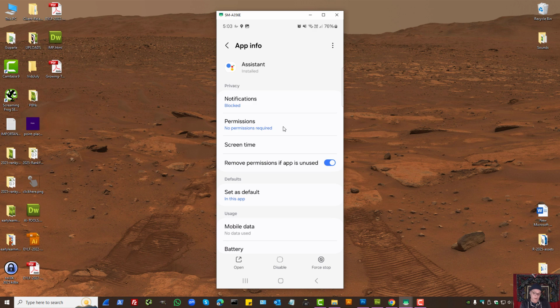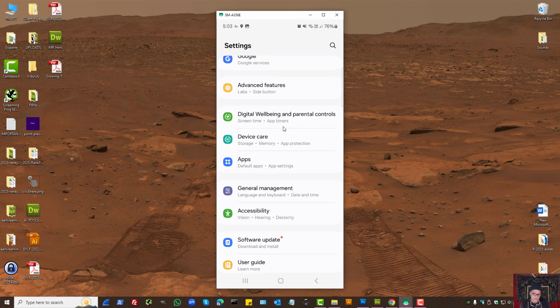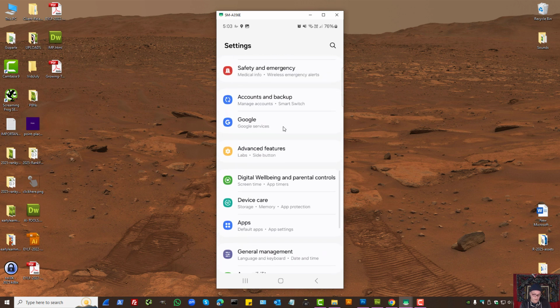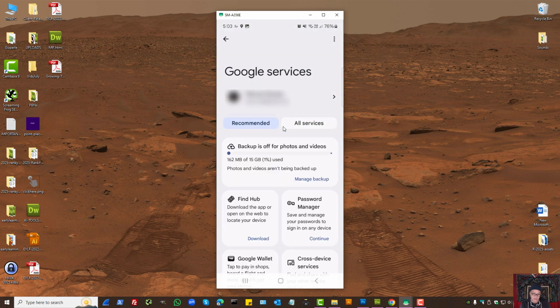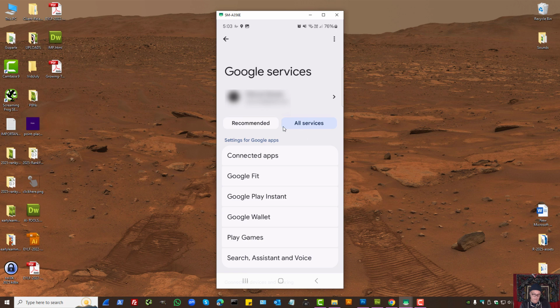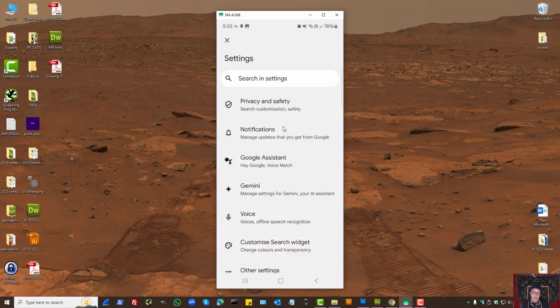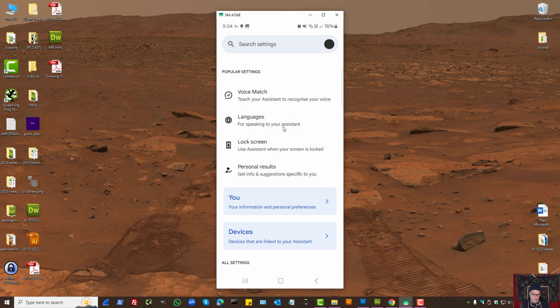Now what if you're not seeing this either? Then it may be the case that you actually need to go to your Google app itself. Press on all services, press on search assistant and voice. Here, as we can see, although there is no Gemini app on this device, because we're looking at Google settings here, Google Assistant and Gemini app are part of Google. It's not an app to uninstall on this particular phone model. So here what we can do is press on Google Assistant to see what options we have.